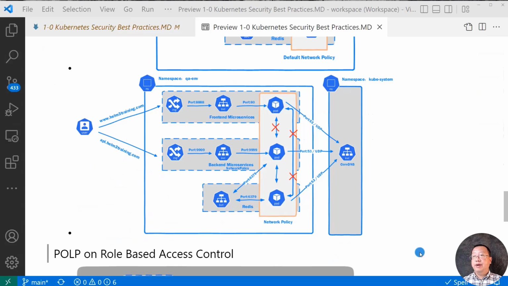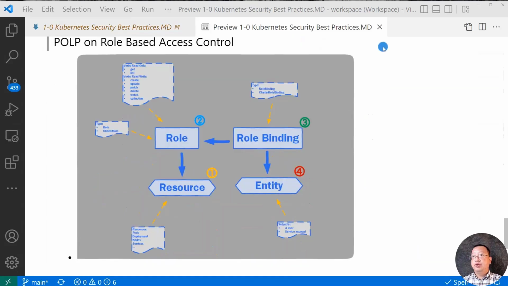The last best security practice is the principle of least privilege on role-based access control. RBAC is authorization in the Kubernetes API server. RBAC originally came from Red Hat OpenShift. Role-based access control was upstreamed to Kubernetes and is stable as of version 1.8.